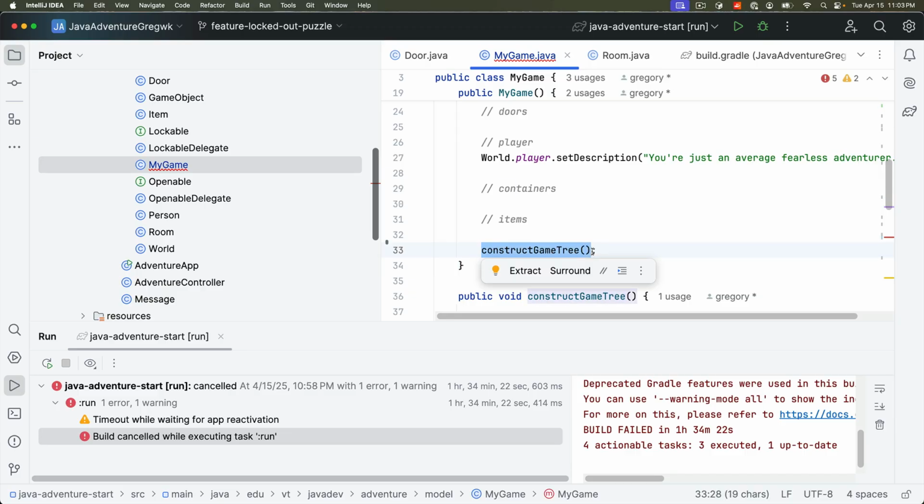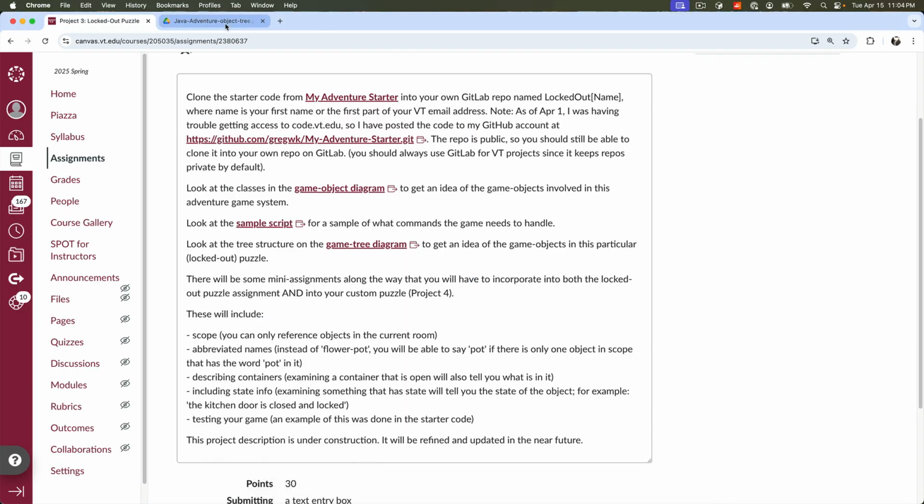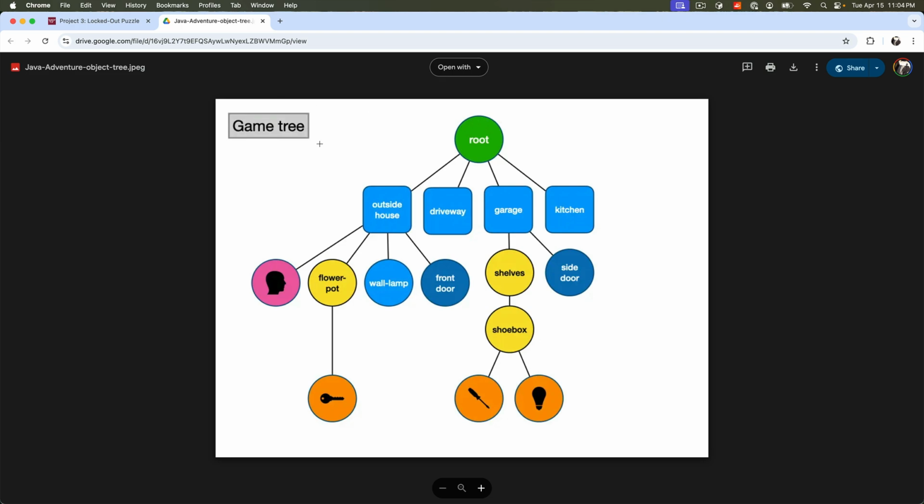And this is where you put things in other things. You put game objects in other containers. You can kind of see that from this object tree, which is in Project 3. There's a link to this in Project 3. You have this root, and this root is actually a game object. It is a type of game object, and all of the rooms are inside of this root game object.